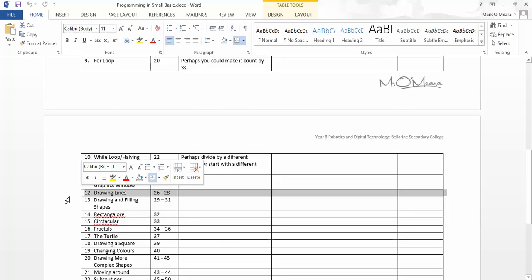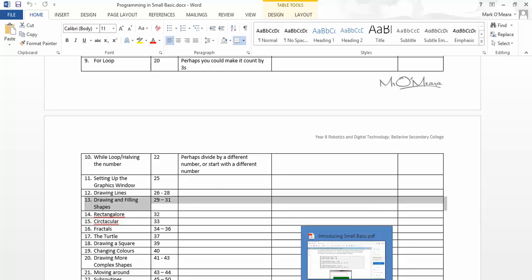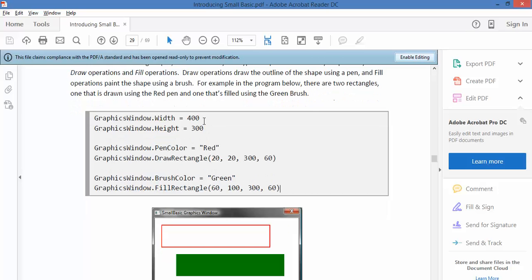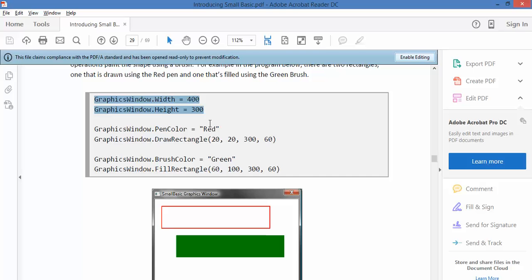So this next tutorial, which starts on page 26, page 29 of the PDF, is all about that. So let's jump across to page 29. So it says graphic window, so we're creating a graphic window. We're saying how wide it is, how high it is. We're setting our pen colour up here, and then graphics window dot draw rectangle.